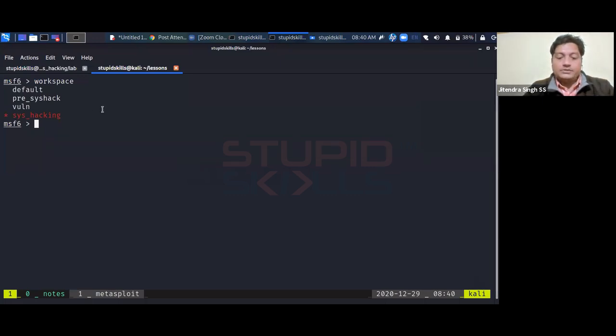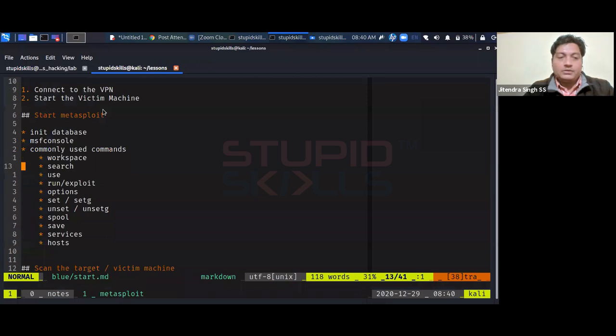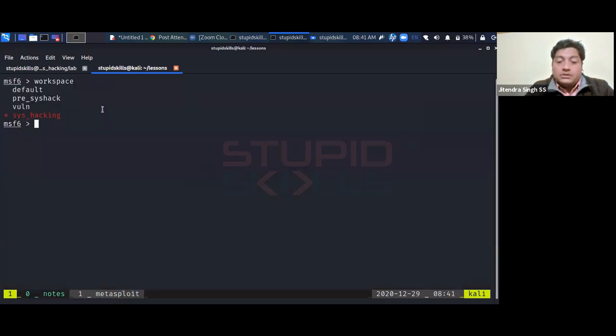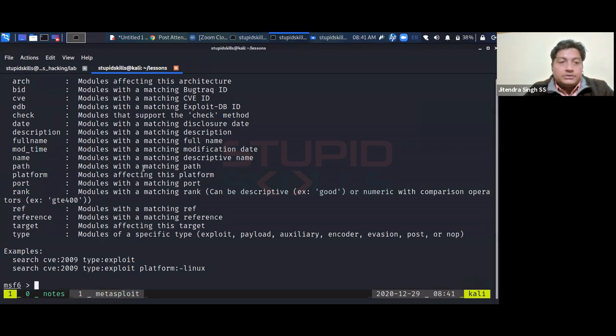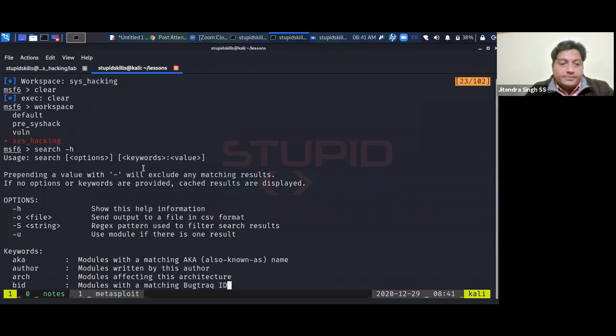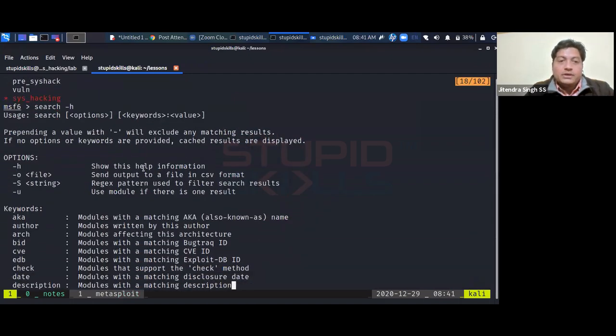Okay, so let's go on to another topic. This is search. You should know how to search for modules that are there in Metasploit. You can use the word called search, and there are various options. You can actually search by names and types, and you can pass various options, and you can also specify the keywords and the value that you want to search.